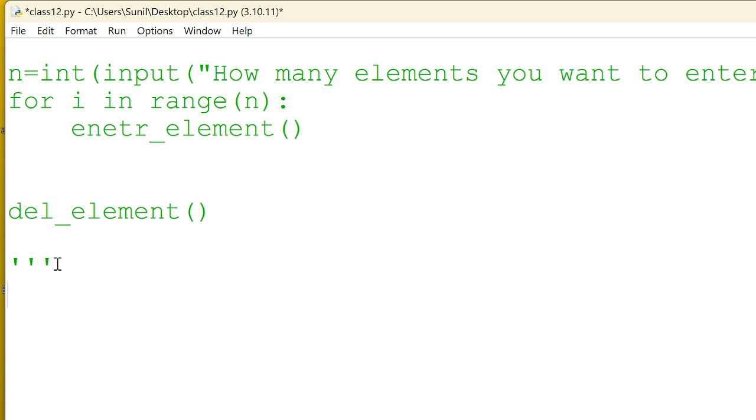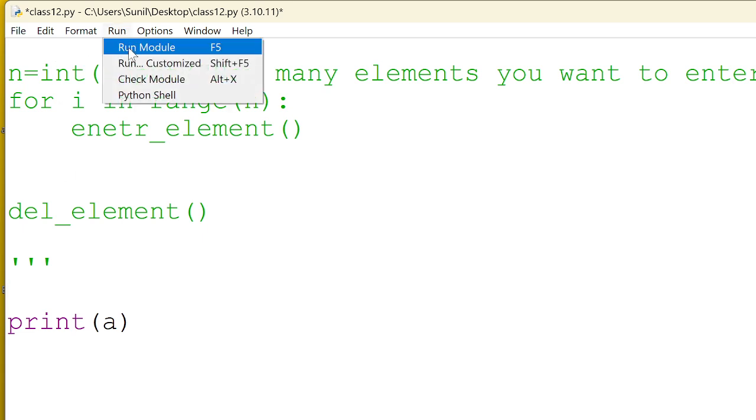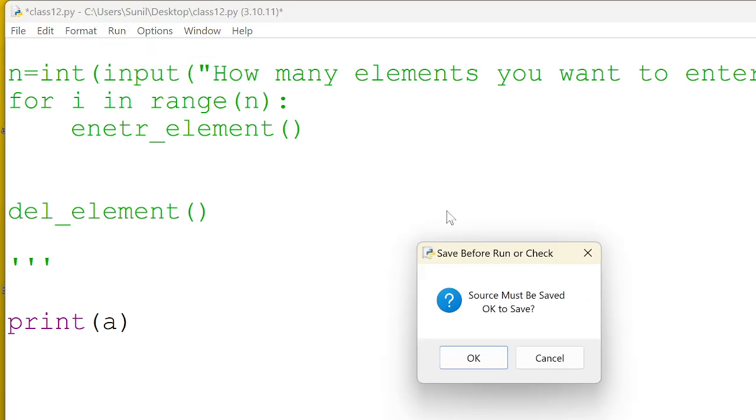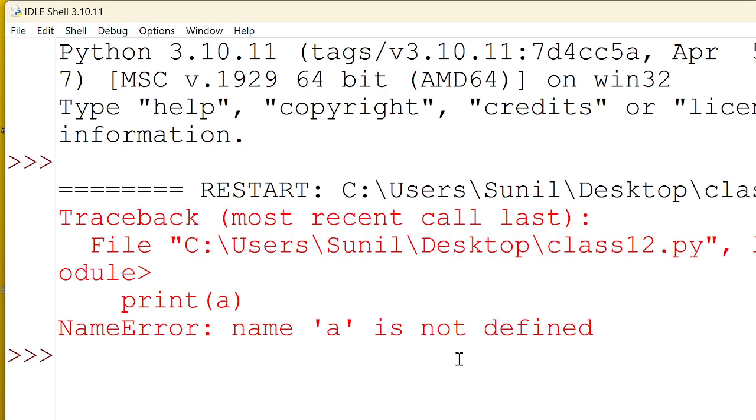So first of all, what is exception? Like if I'm writing print A, right? Now I'm running this code. Name error is coming. This is a different type of error. It is not defined, right?